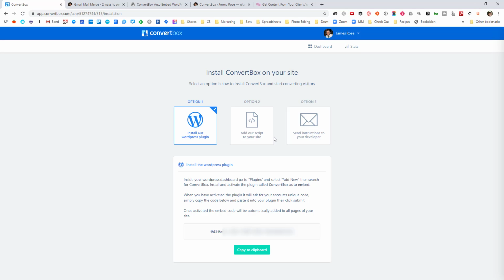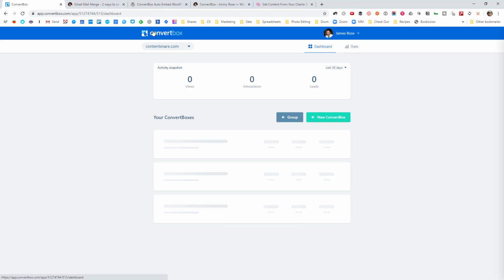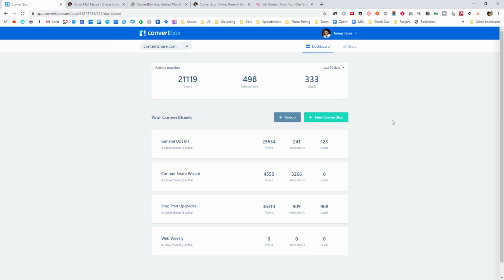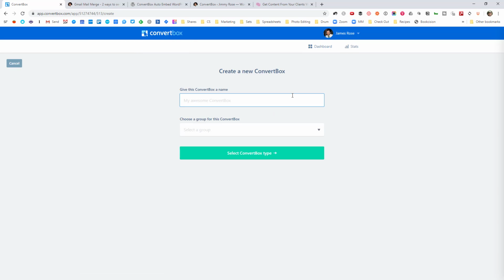So moving on, once you've set up your site and installed the code, the next step is to simply create a ConvertBox. So let's go ahead and do that. I'll just call it JR test for Jimmy Rose test. And you get this group here. Now think of that just like a folder, but one cool thing this enables you to do is you can have a goal for this entire group, right?